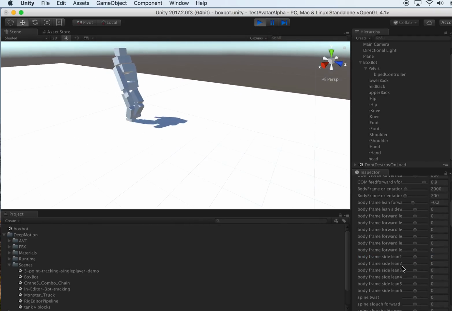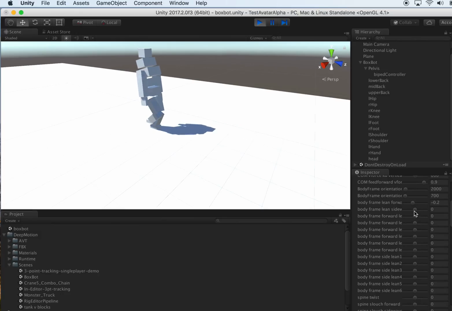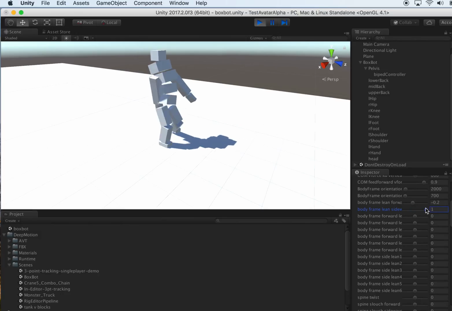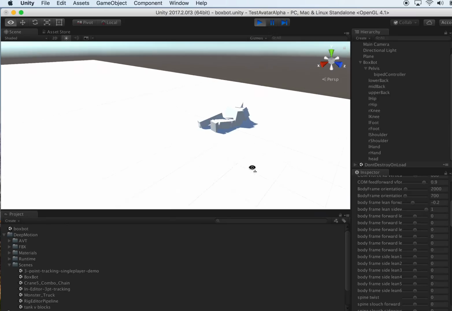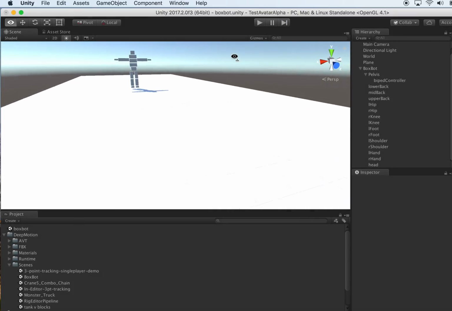You know, there are other things. You can lean sideways as well, doing that crazy thing, you know. But if you do too much, it will fall.